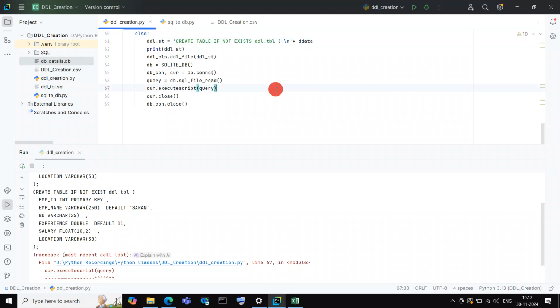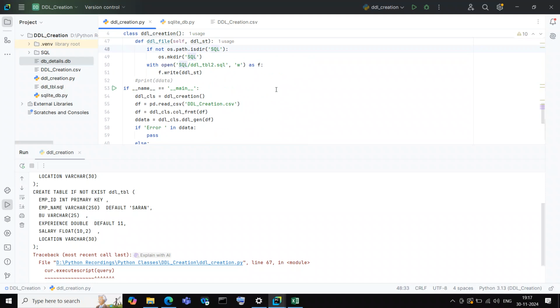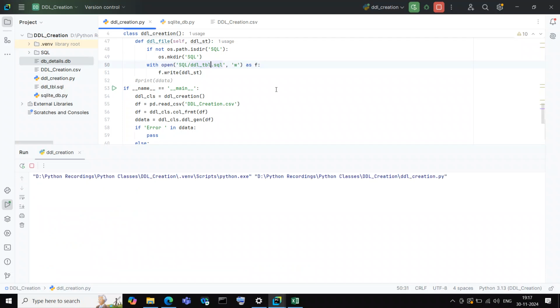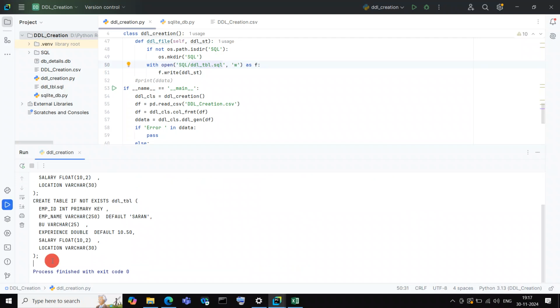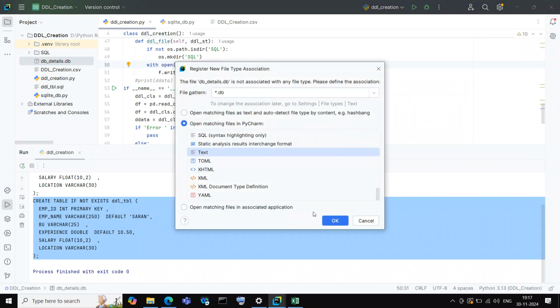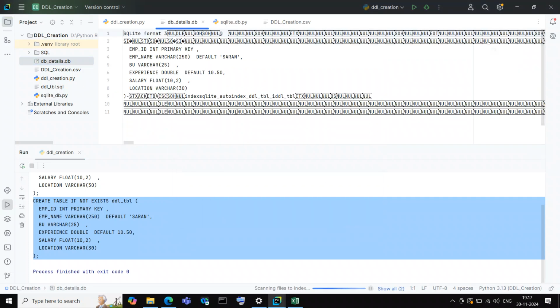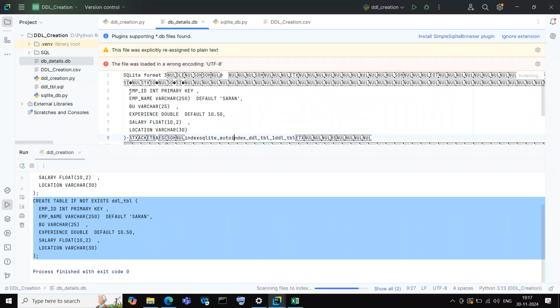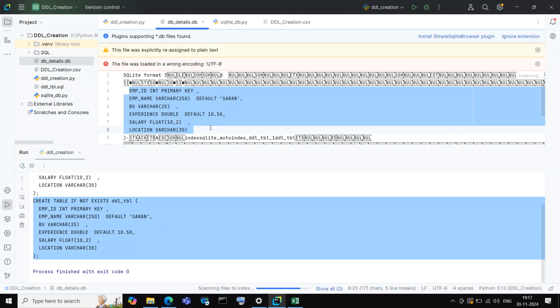So I'll go back and change it here. Now we will run. See, everything is created, and now if you see db dot db, matching with Python, this is the database, and I have the data here. This .db is the database, and we are storing the data here.